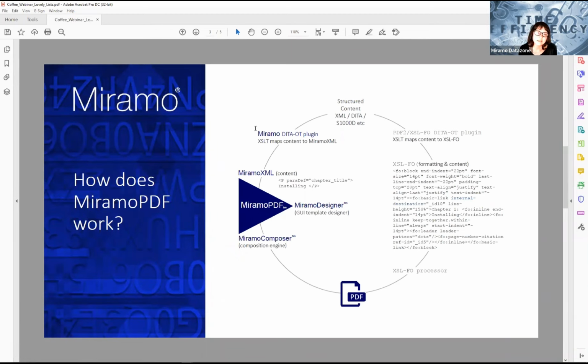On the left-hand side is the Muramu flow. Our plugin takes the DITA, performs a topic merge, then transforms it to our own version of XML, Muramu XML. This is fully documented, and it contains content only, with only references to formatting. All the formatting is controlled by a template produced by our GUI template designer. Then our composition engine takes the XML and the template and renders the PDF. So that's how it works.